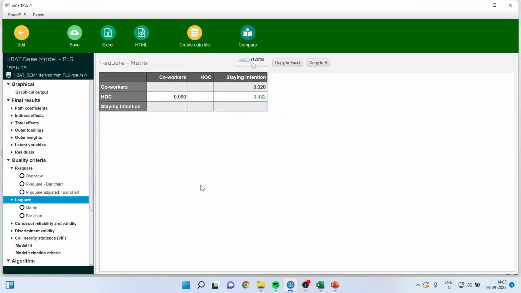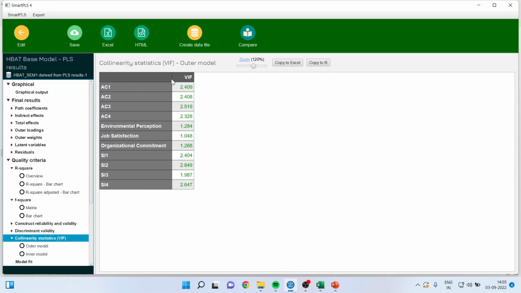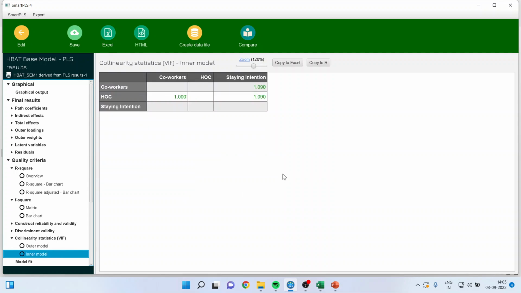Now for the effect size, you will have to click on F square. I'll request all my viewers to kindly refer to my previous video lecture series in which I have talked in length about F square, the effect size. The next thing which I should report from here is the collinearity statistics. All these values should be less than 3. So outer model and inner model, you can report from here now.